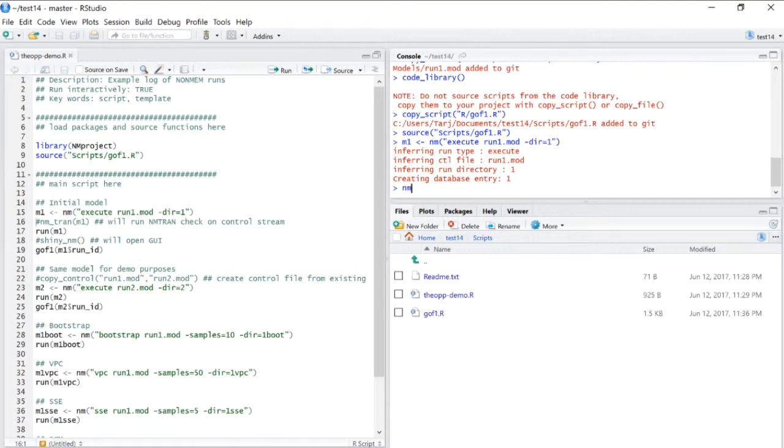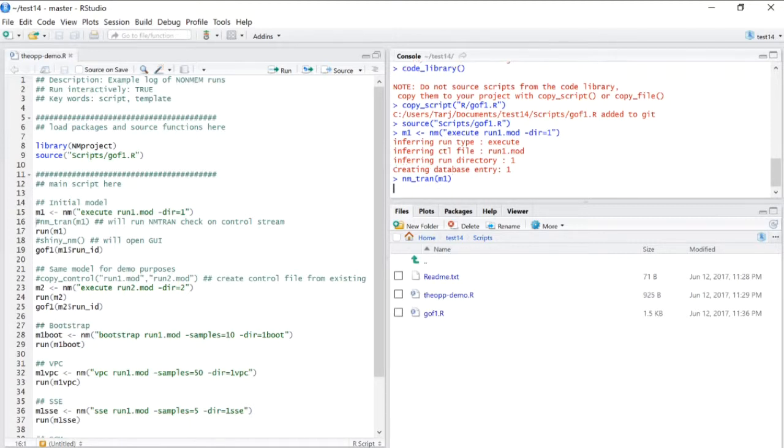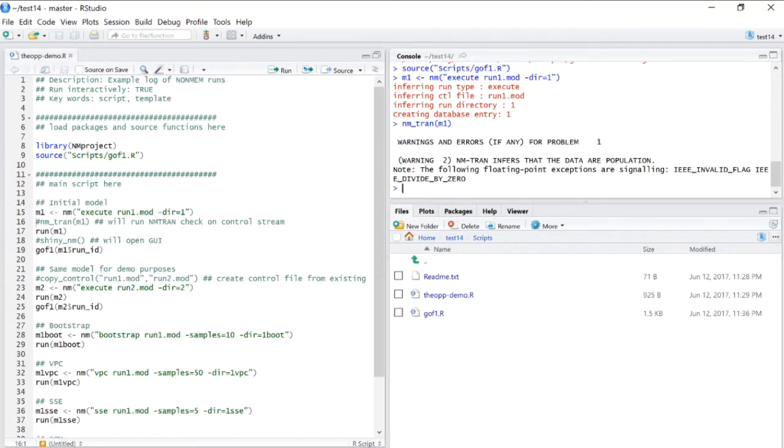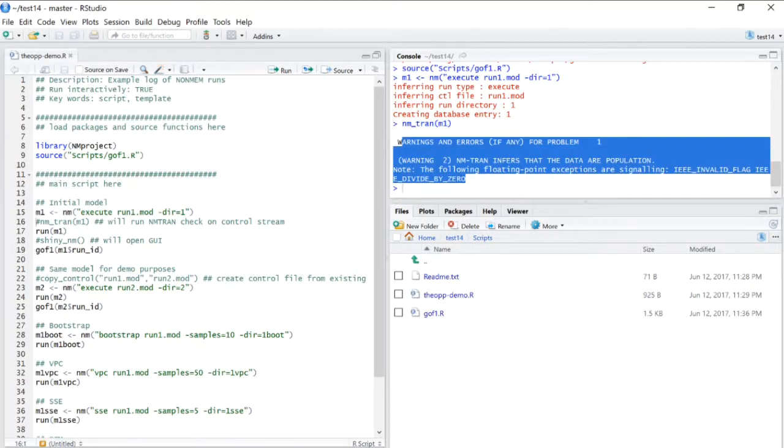So one thing that is generally a good thing to do, especially if you're running on a cluster, where each run has to go through a queuing system, is you generally want instant feedback whether your control file has any errors in it or not. And we had quite a simple control file. We don't have any errors. What this did was it just ran NMTran. It didn't run NONMEM, and it didn't submit anything to any grid or anything like that. This checks for control file errors and dataset errors. So you get instant feedback there.